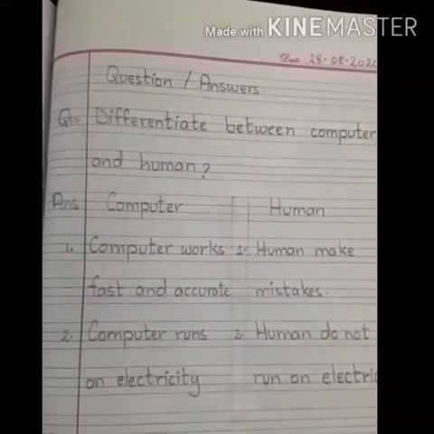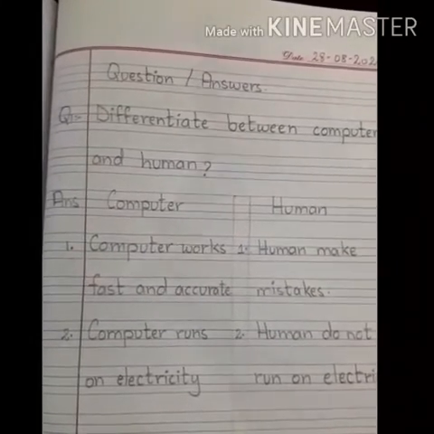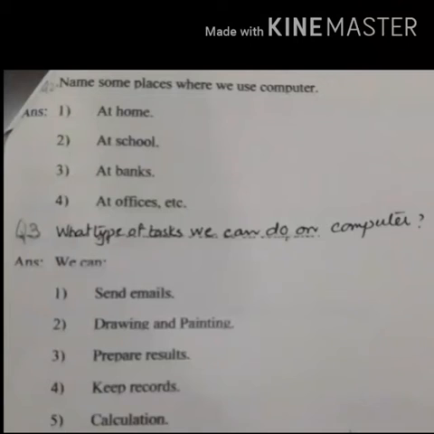Now move towards this second question. Okay, now students, your question number 2 is name some places where we use computers. Now the answer is number 1 at home, number 2 at schools, number 3 at banks, number 4 at offices, etc. Now students, be careful, write 1 point on 1 line. Okay, second point on the second line, and do your work neat and clean.